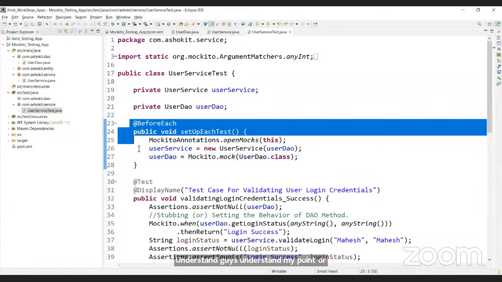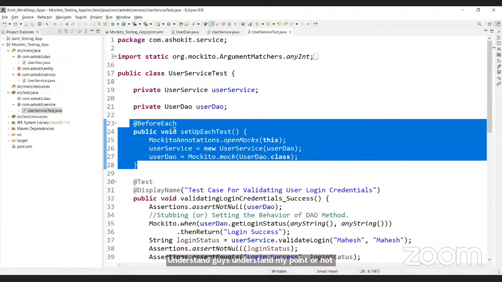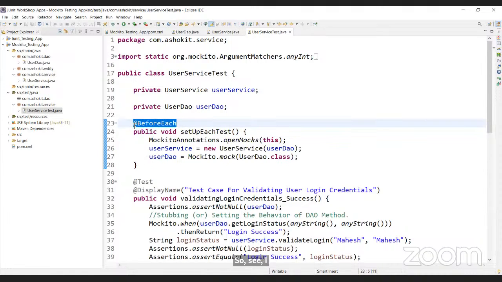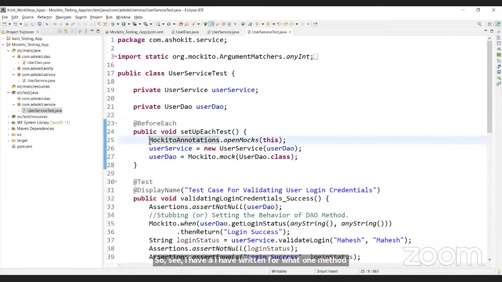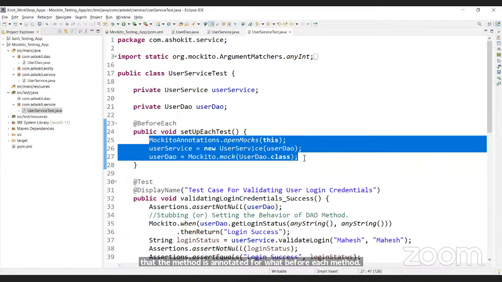So see, I have written one method. That method is annotated with @BeforeEach. For each and every test method in your test class, this logic will be executed. Whatever logic I have highlighted will be executed for each and every test case. Can you please confirm?